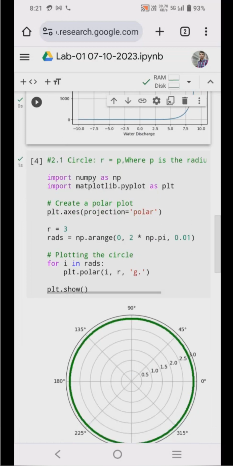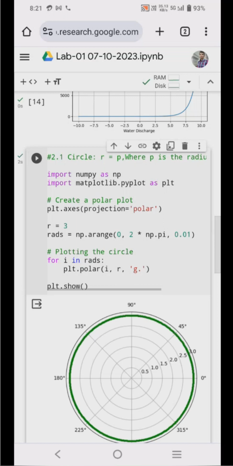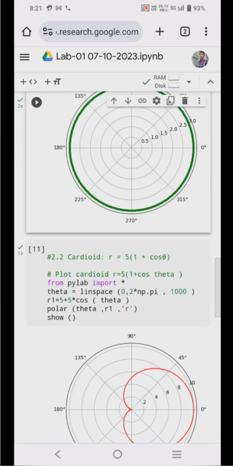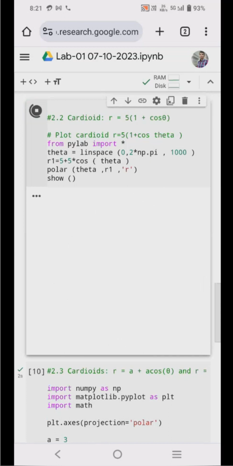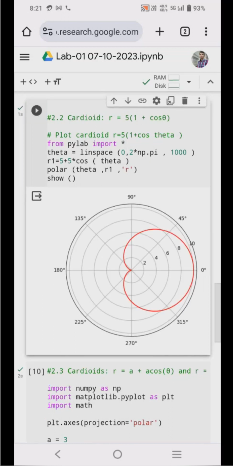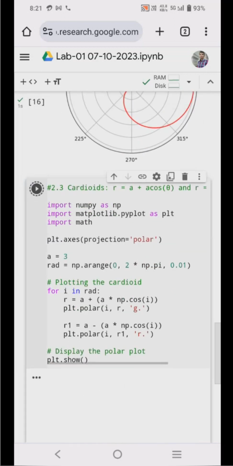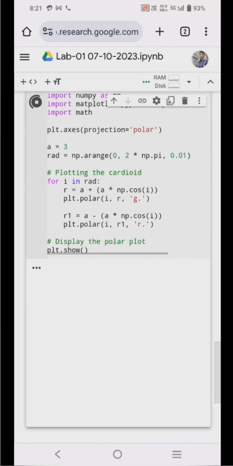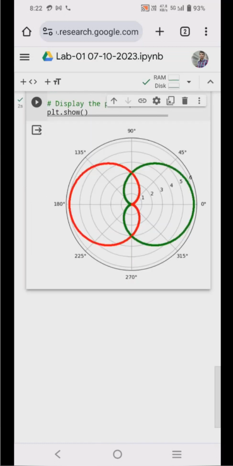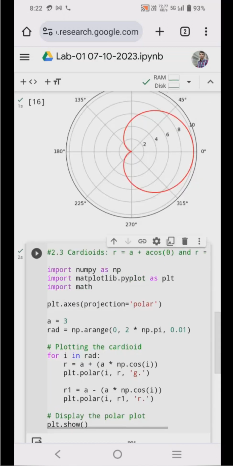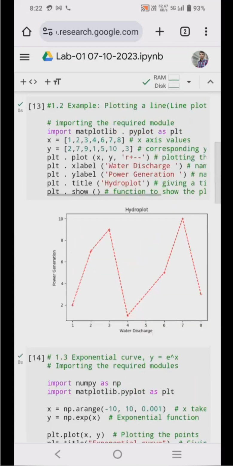Then 2.1, I will execute. I got the output. Then 2.2. Disappeared, then I got the output. Then 2.3. I got the output. Okay, hope this creates whatever code ought to be present. Then I have executed it and got the output itself.